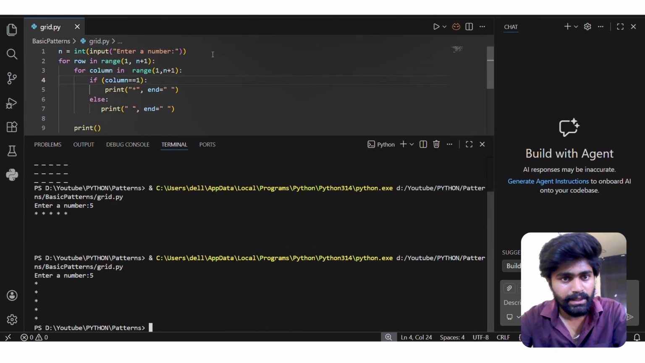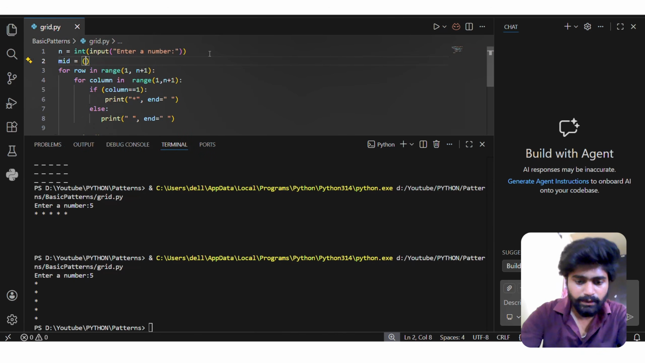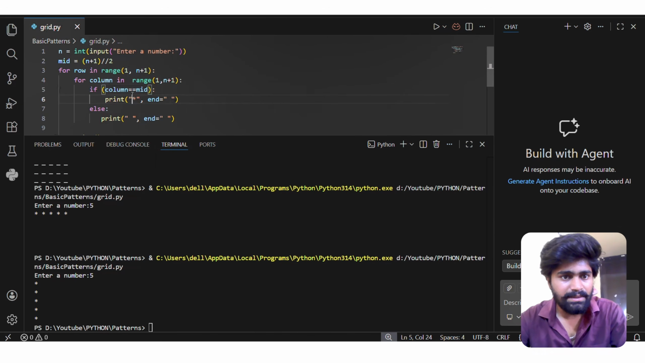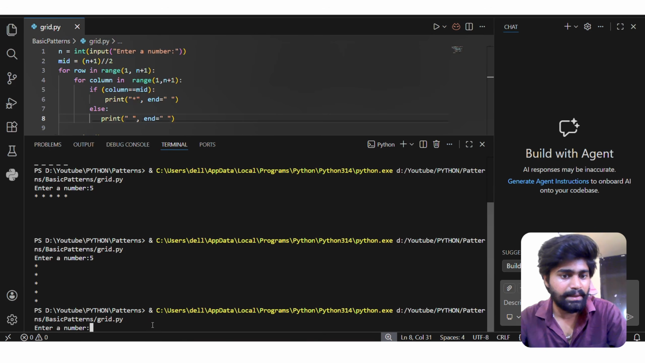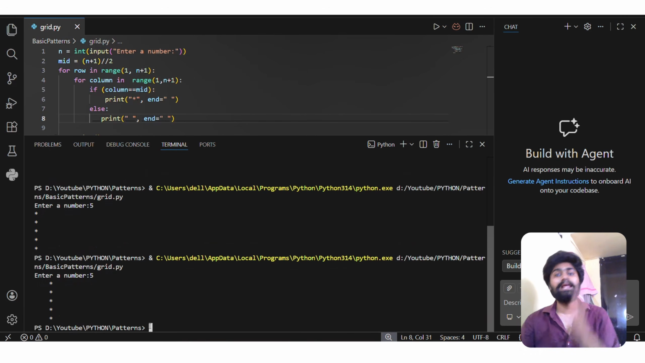Now I am going to calculate the middle value, n plus 1 by 2, and I am going to perform the float division. Then I am going to add the middle value here. So whenever column is equal to the middle value, then only we print the star. Otherwise we print the empty space only. Now what will happen here? We are getting the middle column.